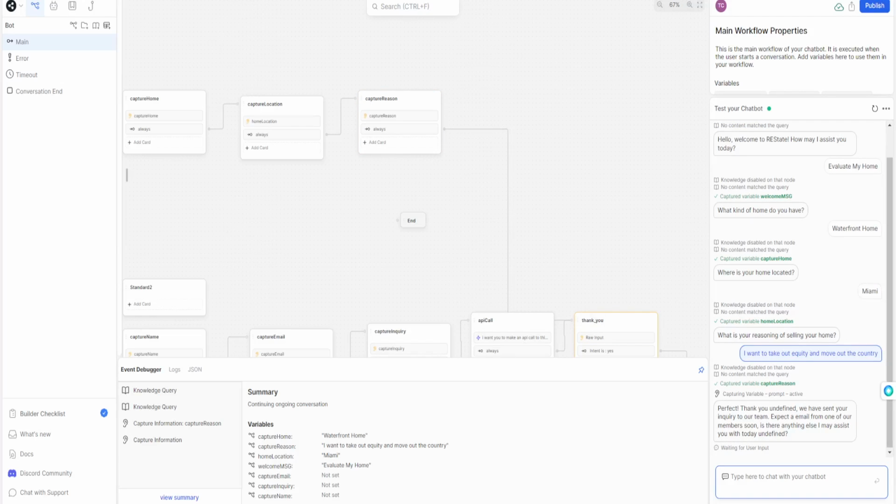Again, it's not going to say undefined because you're going to capture their name and you're going to capture their email in this node as well, because that's also important information. I just want to keep it simple and quick. And yeah, that's it, guys. You can just create your first bot.